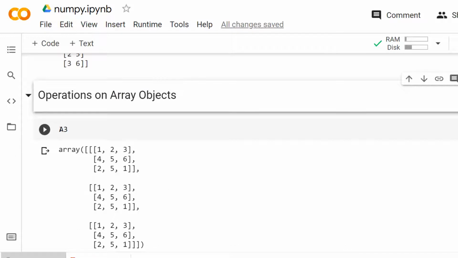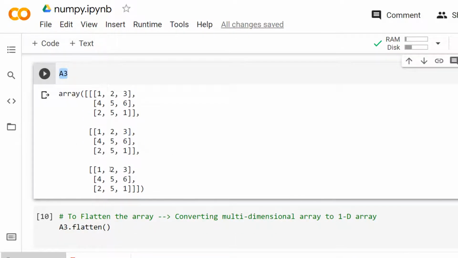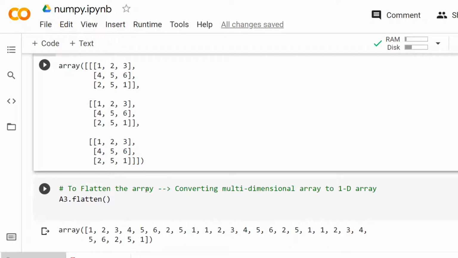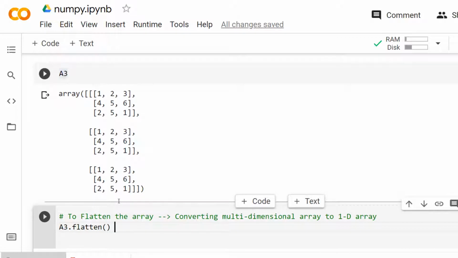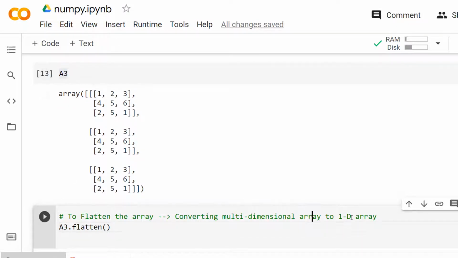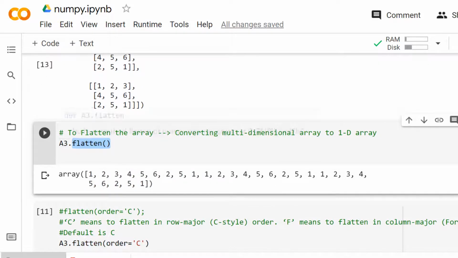If you consider A3, which is a three-dimensional array object of size 3 by 3 by 3, you can flatten this array object using the flatten method. Here, flatten indicates that an n-dimensional array object can be converted to a one-dimensional array object using the method flatten. A3 is a three-dimensional array object. On applying the flatten method, you can observe it returns a one-dimensional array object. That is how, using the flatten method, you can convert an n-dimensional array object into a vector.